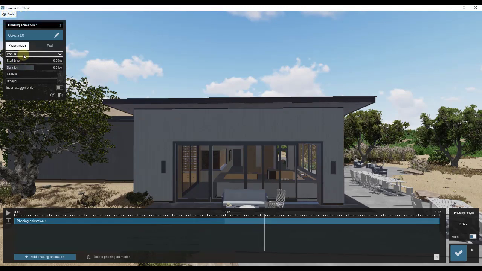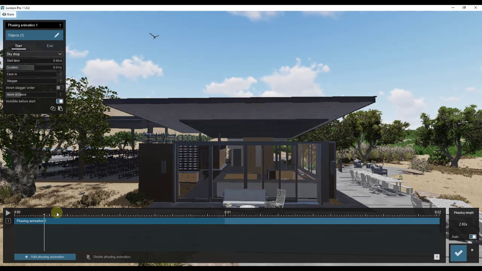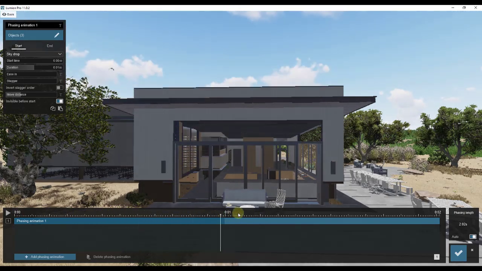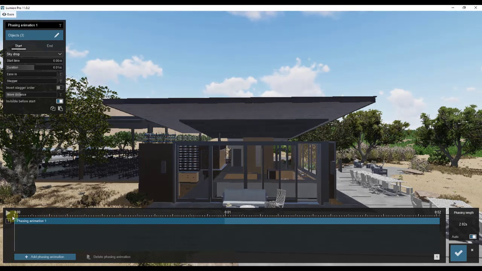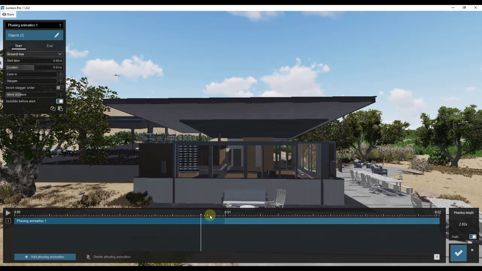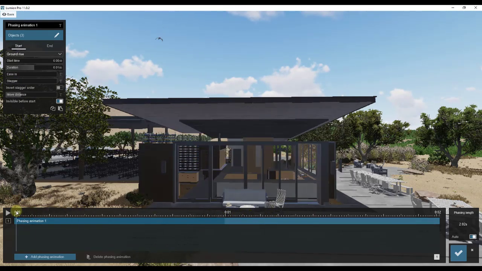So if we click on this drop down, right now this is set to pop in. Well, let's say that you wanted this to fall out of the sky instead. You could set this to a sky drop instead of the pop in. What that's going to do is bring this in from the sky right here. So you could have the different pieces fly in. You could also set them so that they rise out of the ground into place like this.